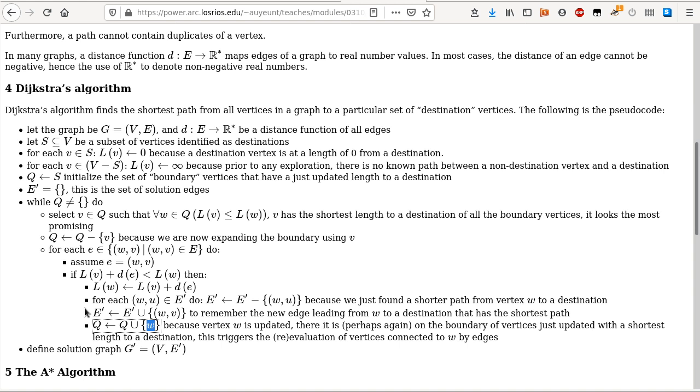On the other hand, if we just found a shorter path from W through V to a destination, then we have to put W itself into Q, because anything that is going to W may now have a shorter path to a destination. So that's basically the core of the logic of Dijkstra's algorithm.